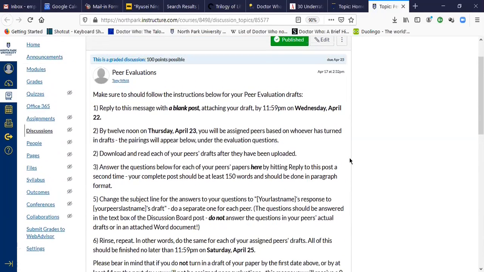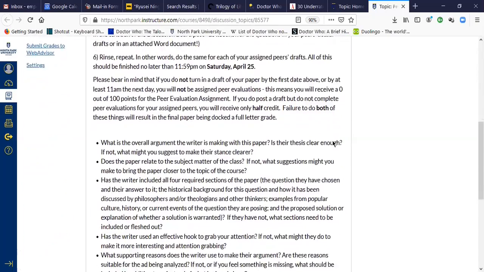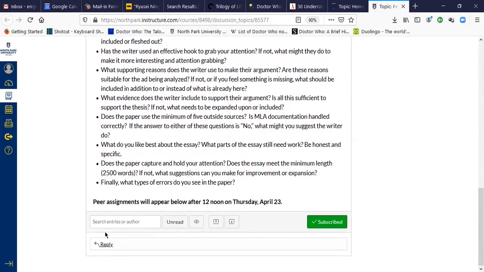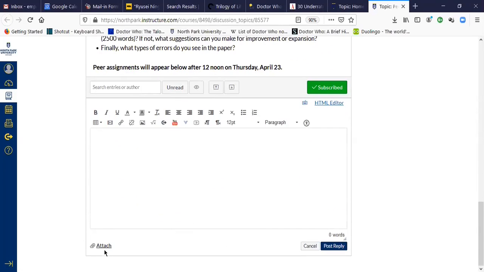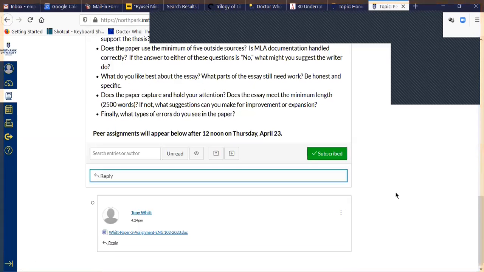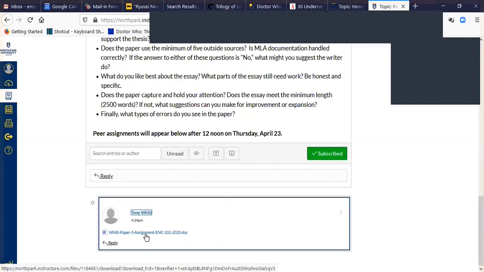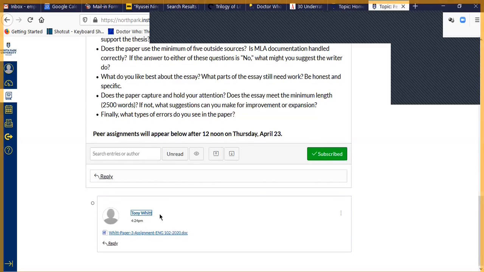So this is what you're going to do. You're going to come here, make sure to follow these instructions. You're going to reply to this message with a blank post and attach your draft to it by 11:59 on Wednesday, April 22nd. And all you have to do is go down here to reply and attach draft. And you post your reply. And I will be able to see that you have posted your draft. This is what I will be looking for on Thursday morning.